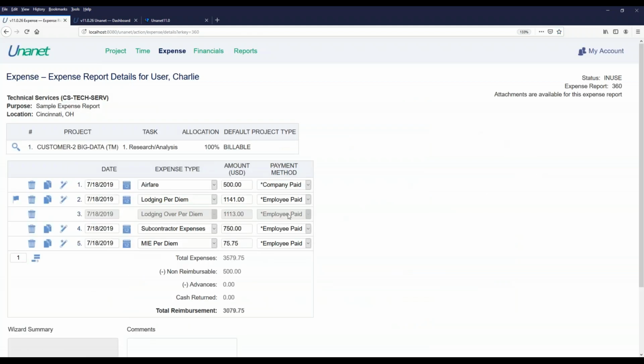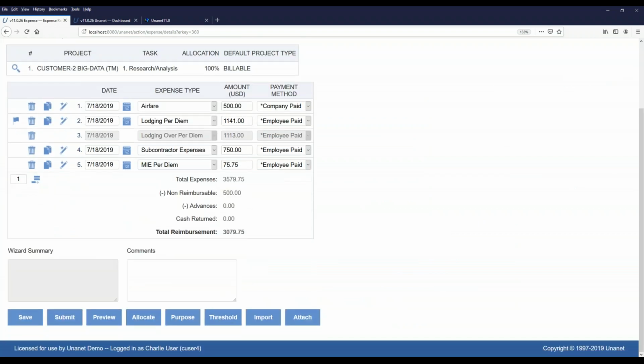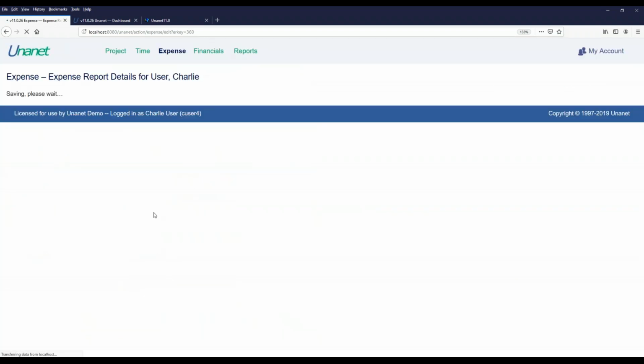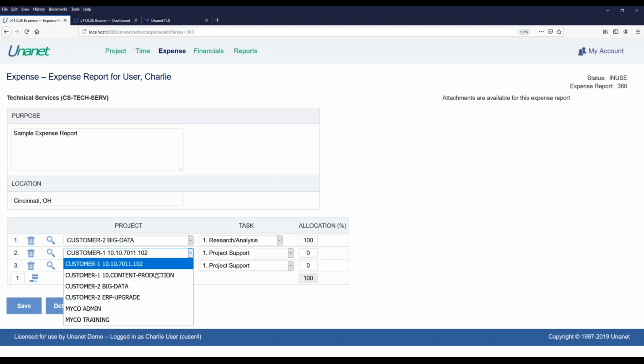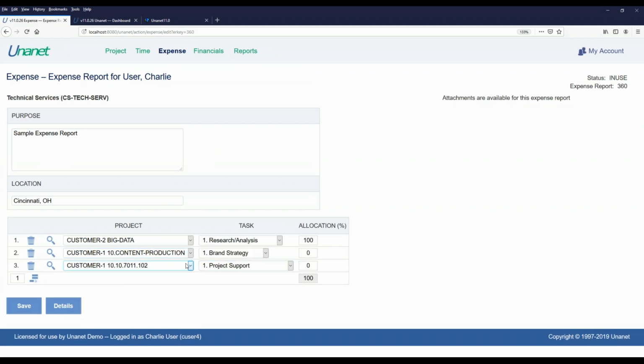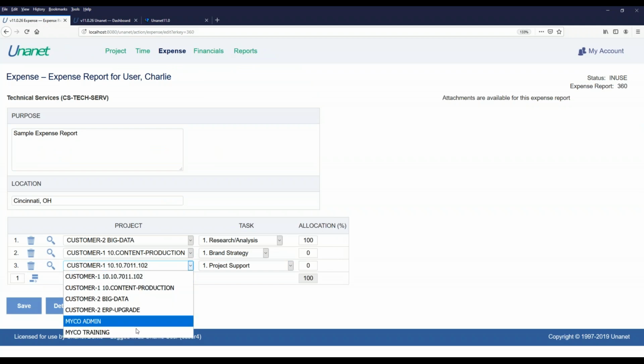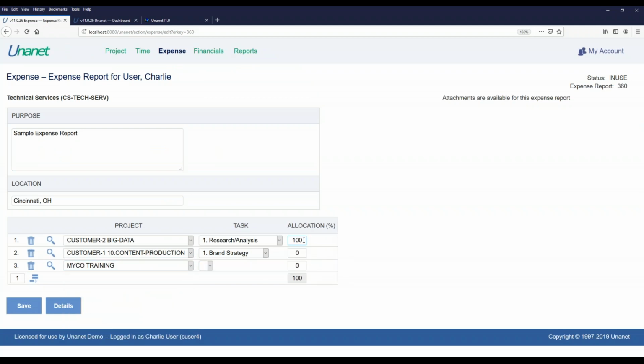Expense reporting, similarly, is very easy. And by the way, you can report expenses against multiple projects on a single expense report. I'm going to modify this one just to show you what I mean by that. I'll put a couple of other projects here, both direct and indirect. And when I do that, I can lay out an allocation. I'll explain the reason for doing so momentarily.